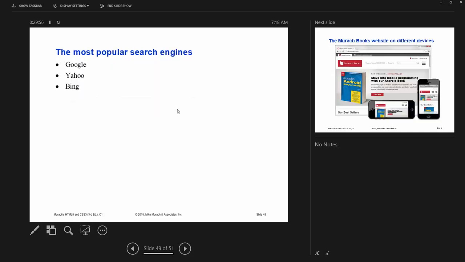All right. The three most popular search engines today: Google, Yahoo, and Bing. And it's Google with probably 80%, and the other 20% are being fought over by Yahoo and Bing.